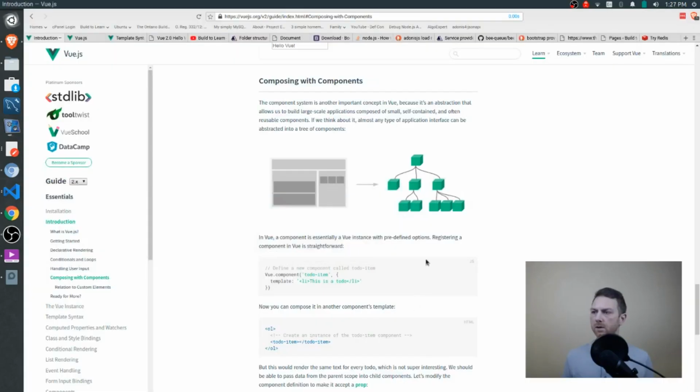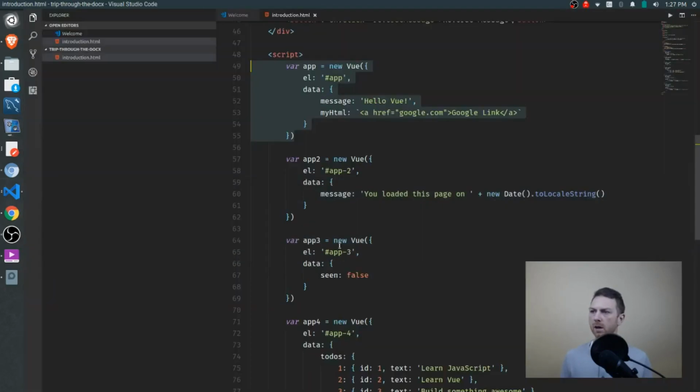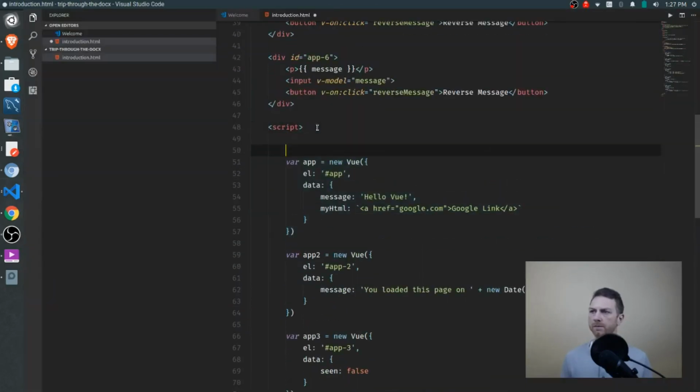So in the docs, you'll see that we have this way of creating a component. You're hooking into the Vue global variable and you're calling the component function on there. You're giving the component a special unique name, and then you're passing in an options object. That's what's happening here. So let's define this, and we'll do it right at the top to make sure that it's available.